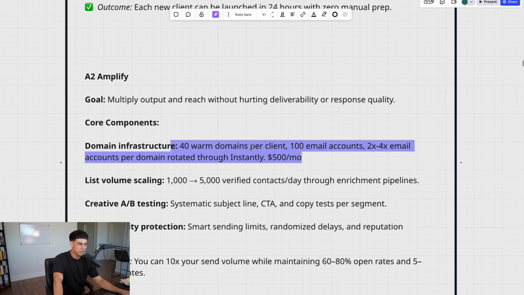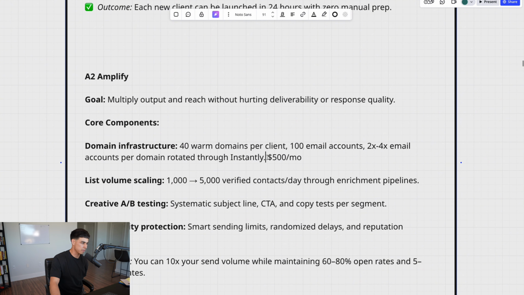Paid ads would obviously be like 3 times that cost just to get a decent result, and you still have to filter out through the bad portion of the market. So for list volume and scaling, you want to make sure you're verifying these contacts using enrichments, subject lines, CTAs, things like that, smart delivery systems and everything. You can even 10x your sending volume while maintaining good open rates if you just have a clean setup. So 2 to 4x per email account per domain, rotate it through instantly.